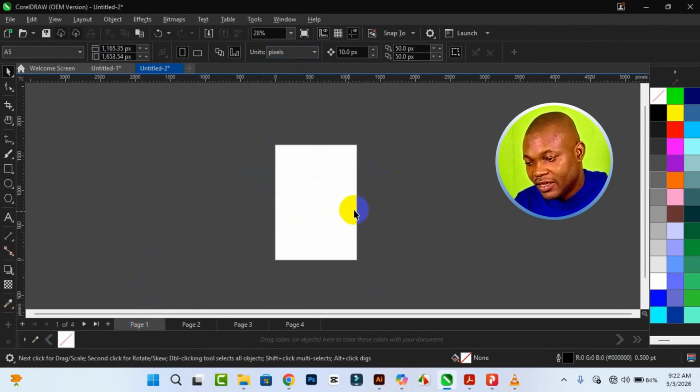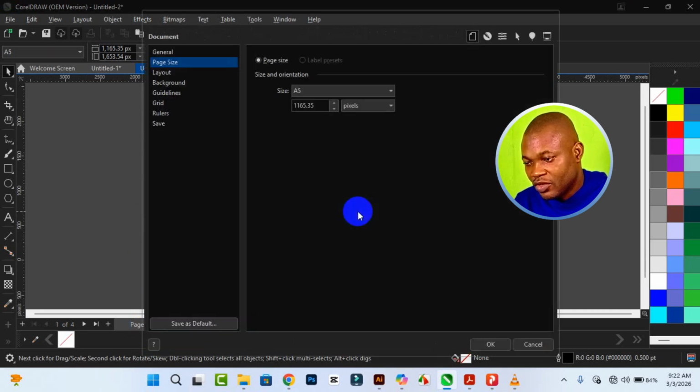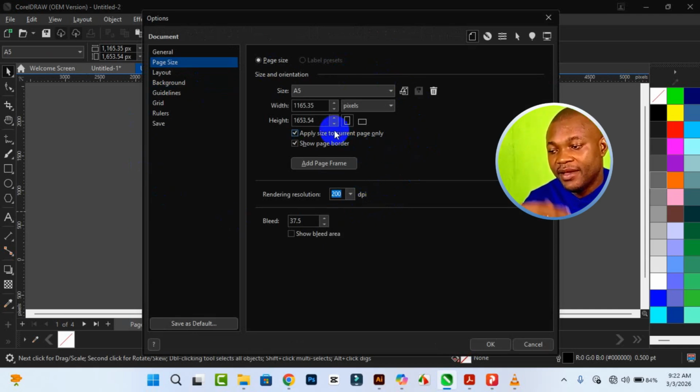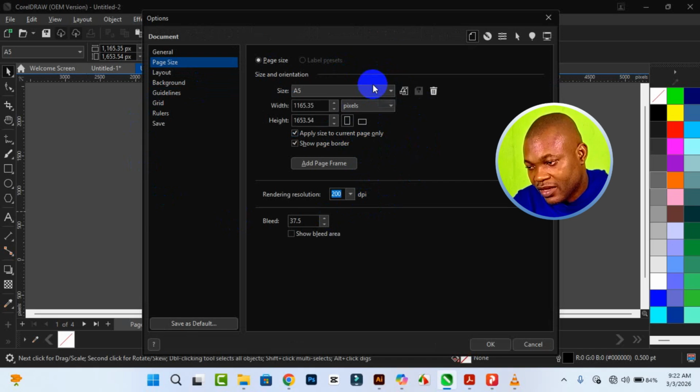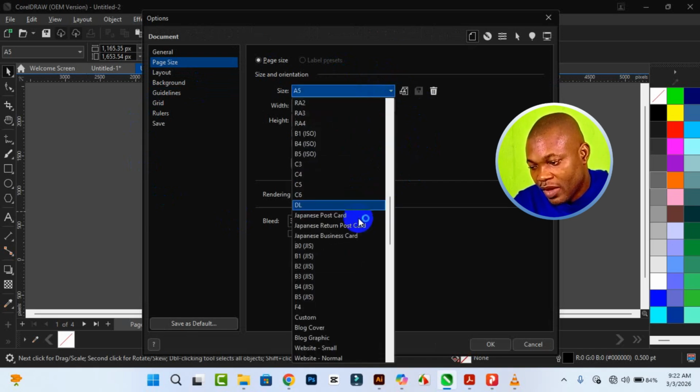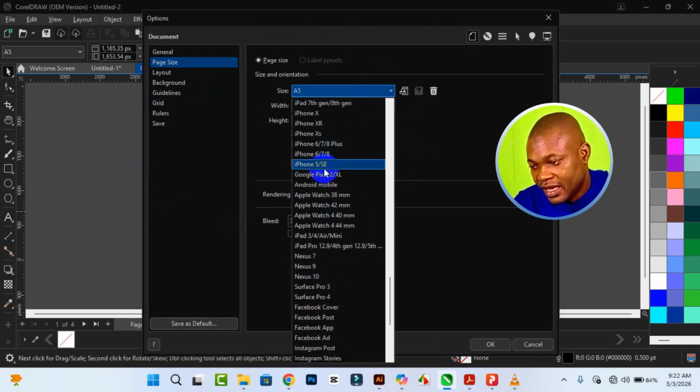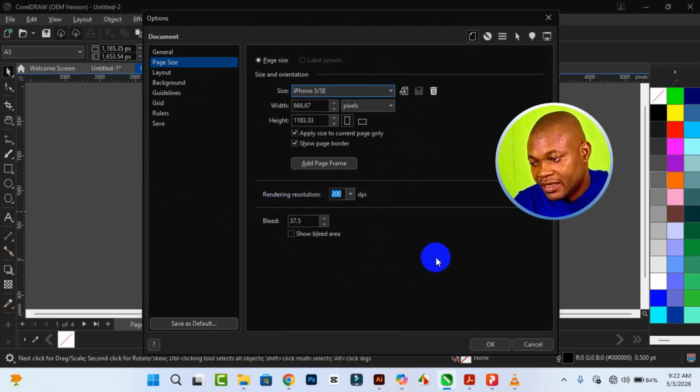So we can easily double click on the outside of the page right here, and this is going to pop up right here. So from this point here, we can change the page size. So we can click on the size of the page right here. We have different layouts right here. Let's go ahead and insert this particular iPhone size right here.